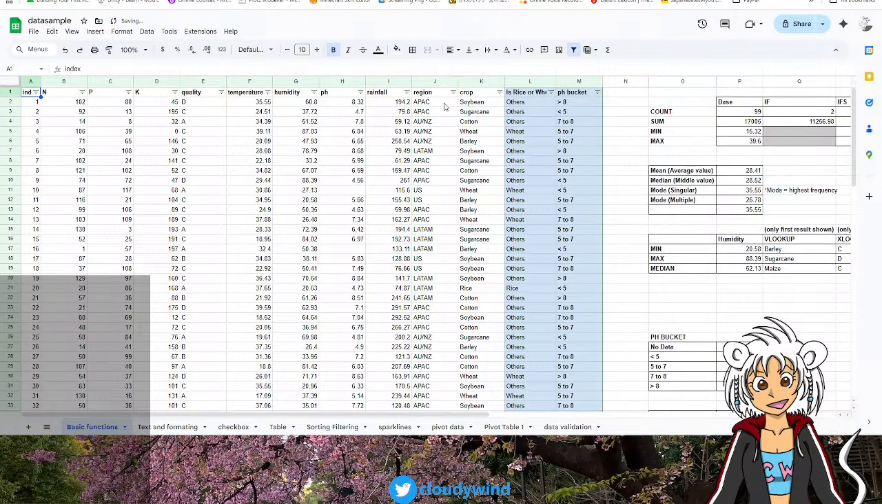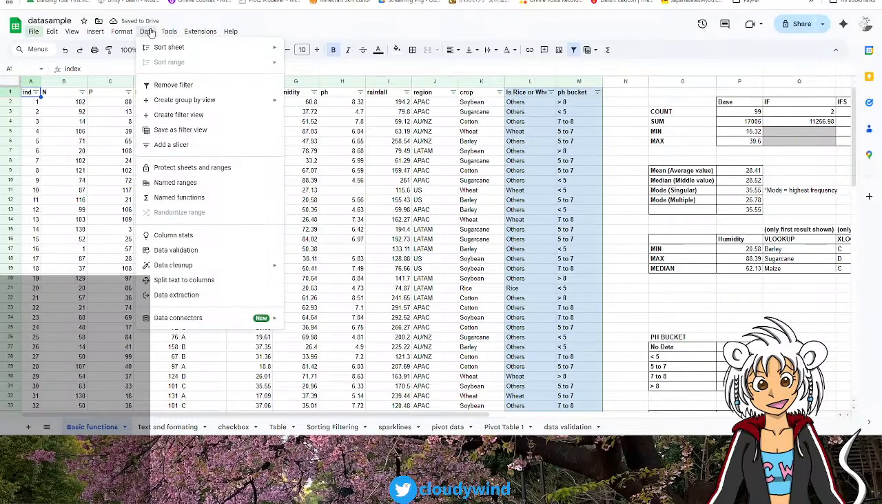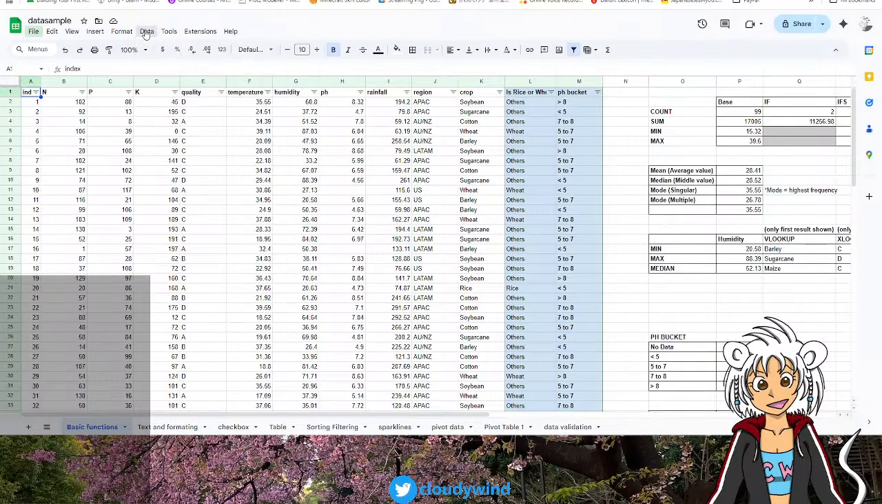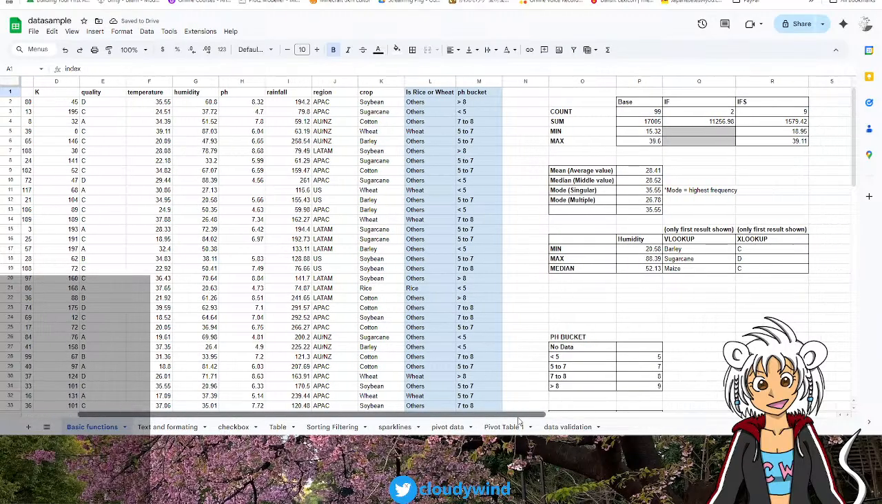Okay, let me teach you a shortcut. So you don't have to always go to the data and then remove filter every single time. To remove the filter, you can see the filter symbol here. So you can just click on this to remove the filter, or click on this to create a filter. So that's a shortcut you can use.